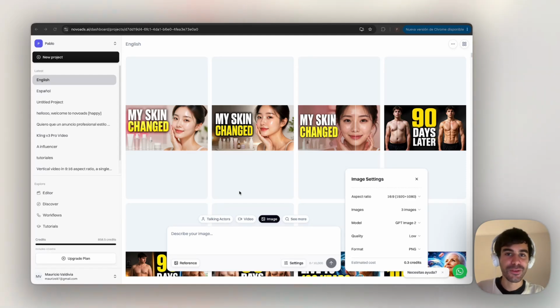In this tutorial, I'm going to teach you how to create a thumbnail for a true crime video. So the platform that we're going to use is novoads.ai. The link is going to be in the comment section. And then here we need to go to the image section, and here we need to use the following settings.